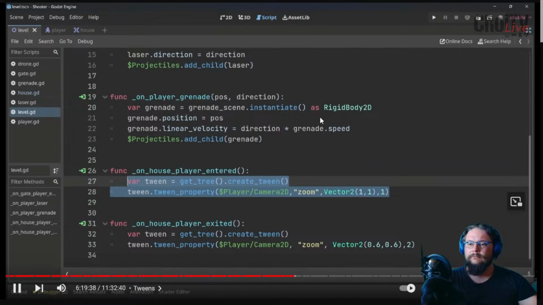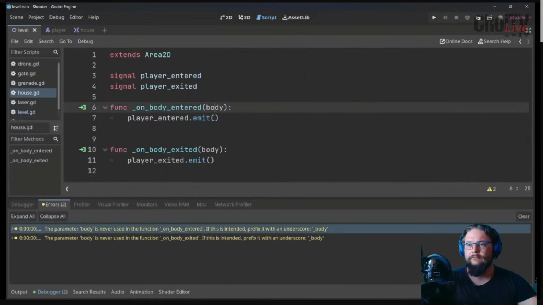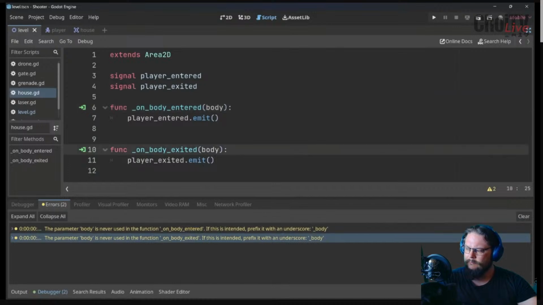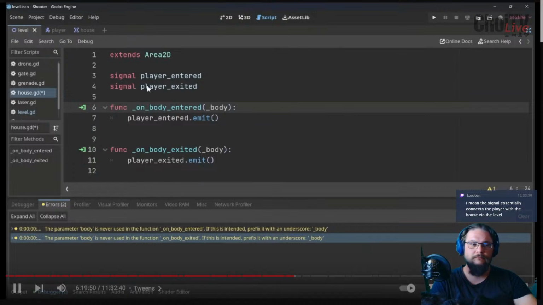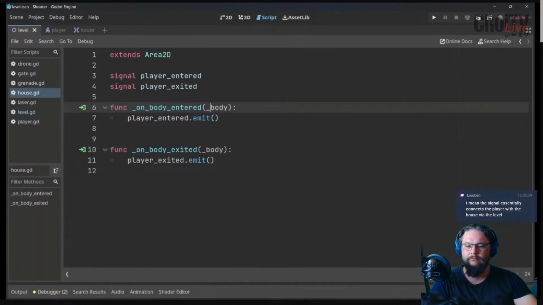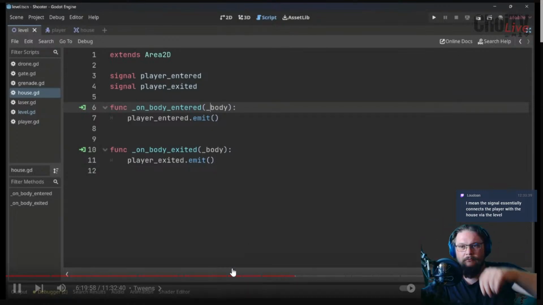Although before I get to them, the debugger is complaining, and this I don't like. Basically, we are using body inside of these 2 signals. And Godot doesn't like that, so we have to add an underscore so the debugger stops complaining. This is a smaller issue, but you don't want to have too many debugger issues. At some point, they are going to become annoying and confusing.